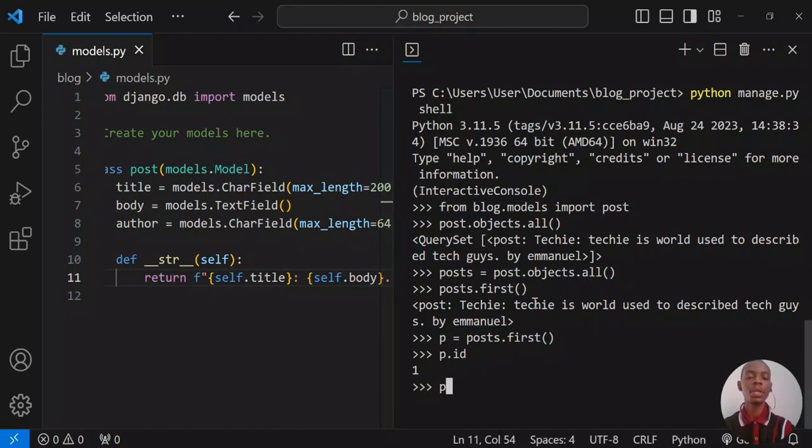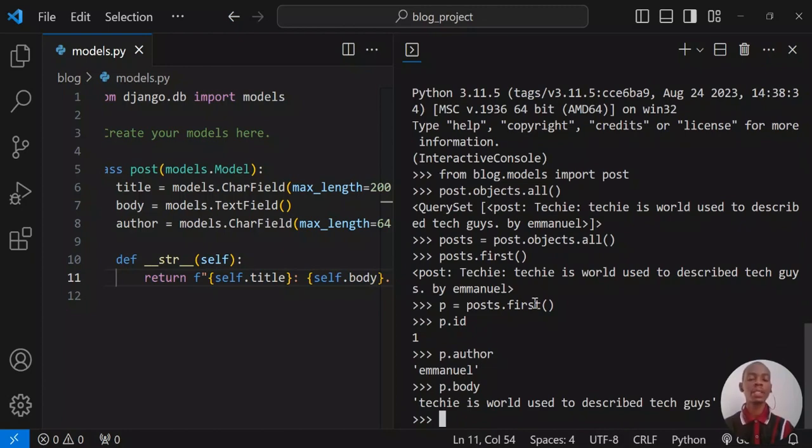So I can also say p.author and then it will get the author for me. I can also say p.body, and then it will get the body for me. So I can access any of the attributes.